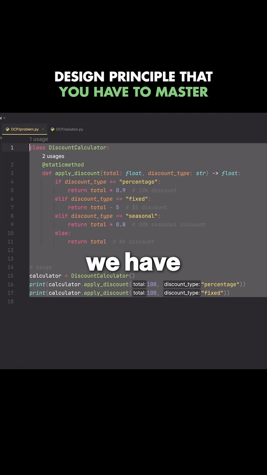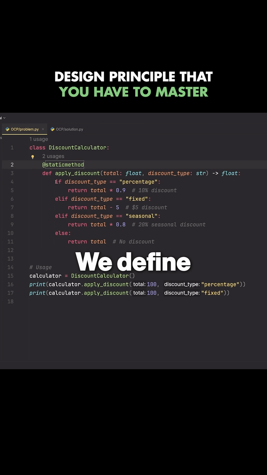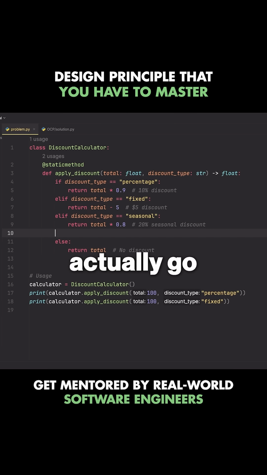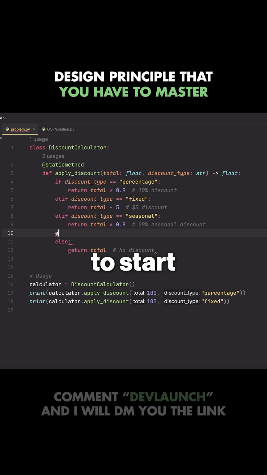Now here we have this code, our discount calculator. We define the different discounts with if statements, right? Now the issue here is that if I want to add another discount, I need to actually go inside of this method and I need to start writing the discount.